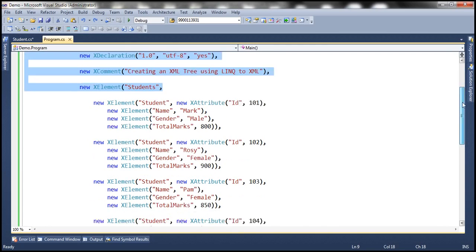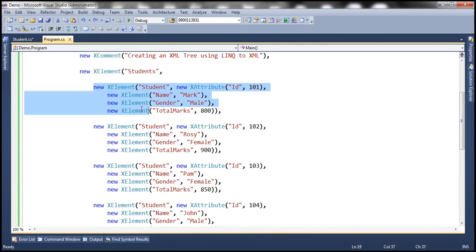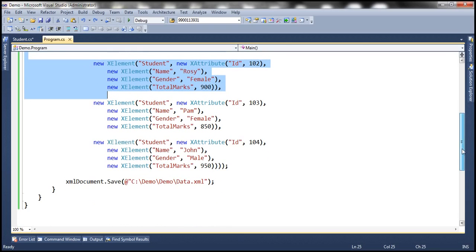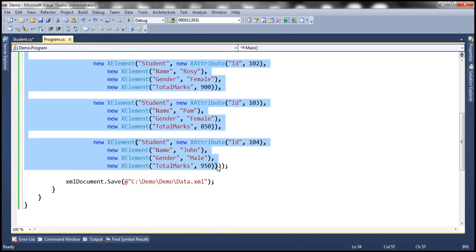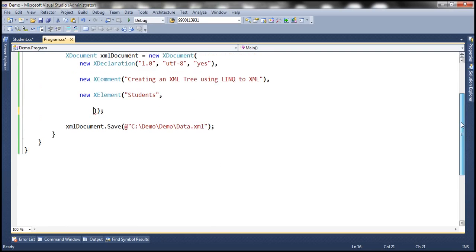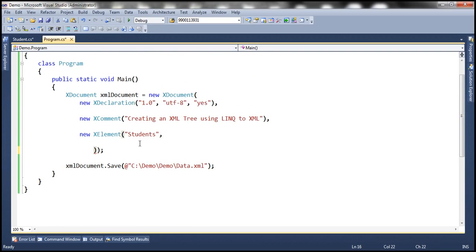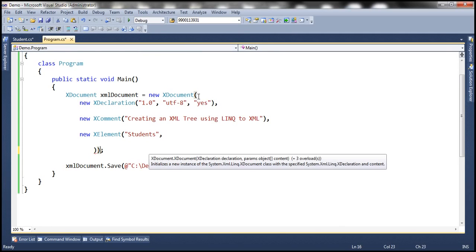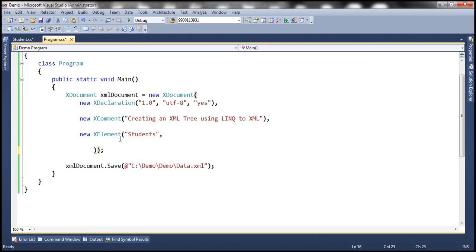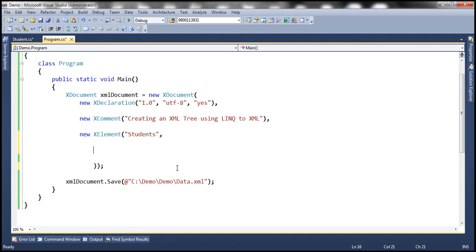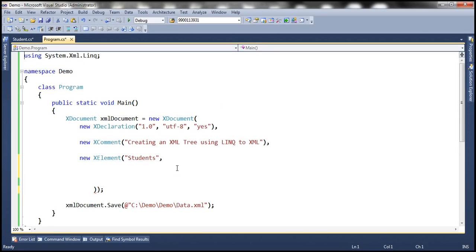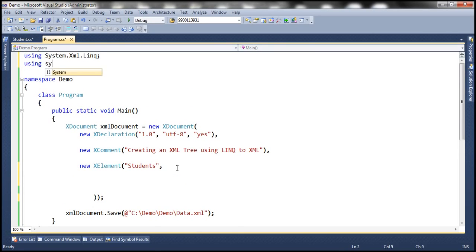Let's remove this hard-coded student data from here, and I'm going to keep these 2 closing brackets here, because the first closing bracket is actually going to close this root element, and the second closing bracket closes this XML document constructor. Okay, so here we are going to write a LINQ query. So let's bring in the System.Linq namespace, and let's call the variable student in.